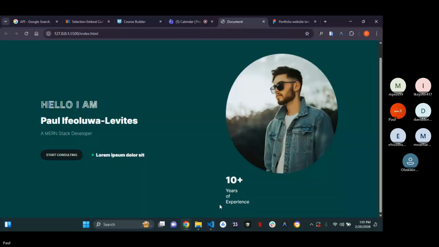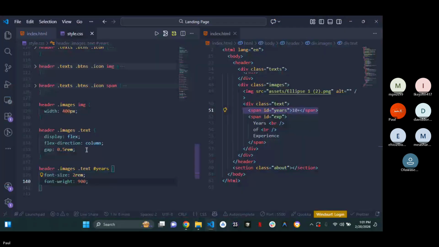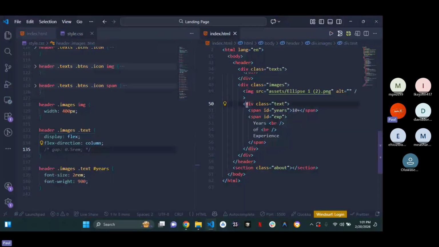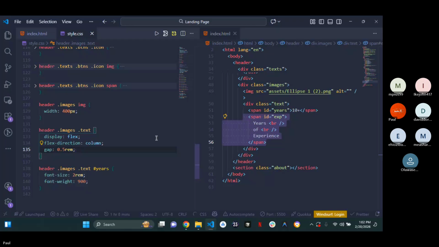The text. I need to give it a space between here and here. See it now. Guys, you don't have space there. So every single thing is inside the text here, which is this space. So you have 10 plus years, your span, then the experience that is here. So we need to give a space between this span and this span. You understand? And the spans are in the text. So we have to give this gap of 0.5 rem so that the space is going to be there. You understand now?